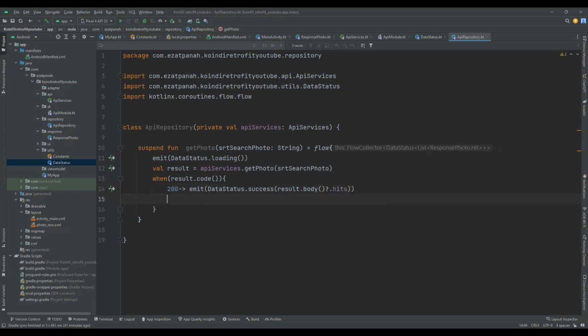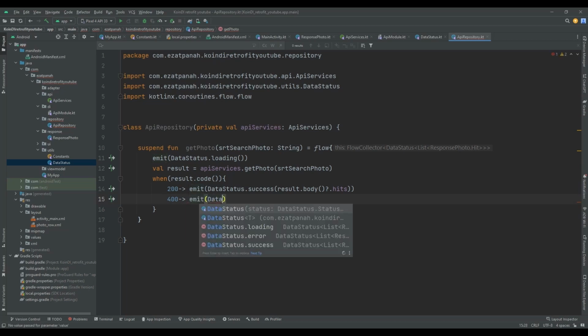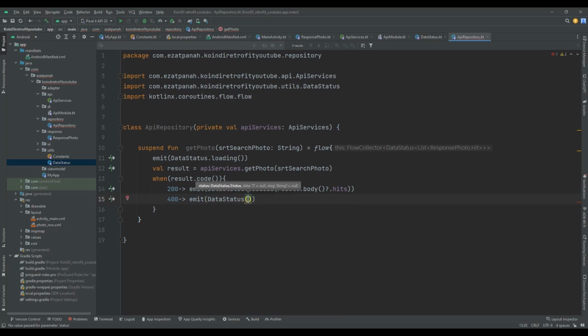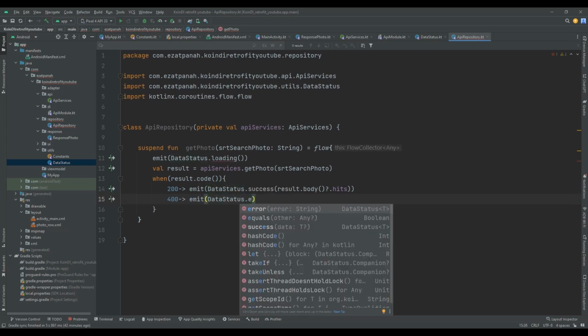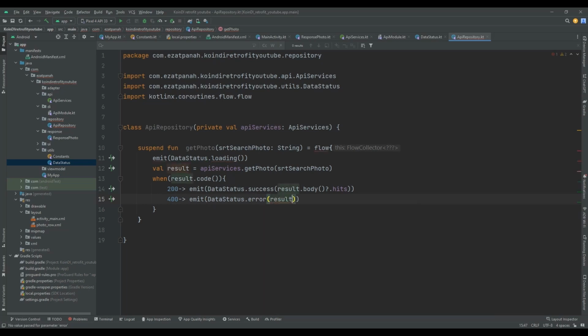Yes, and if the code was 400, somehow, that means we faced an error. So again, I can handle this situation with the error here, and now I can just pass the result message. You can put any error code that you want. For example, another code that I want to handle is 500.